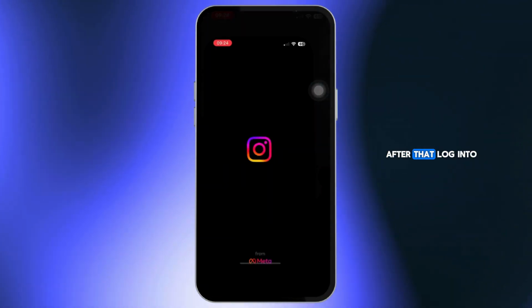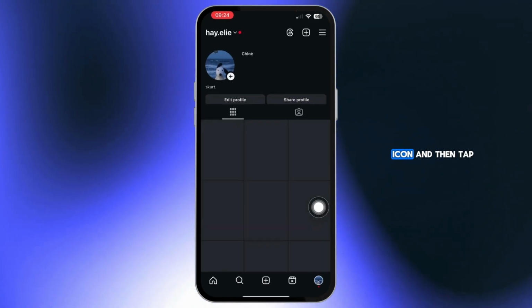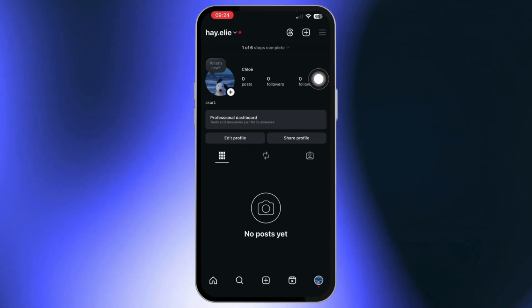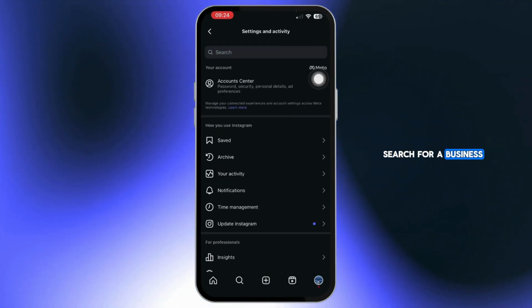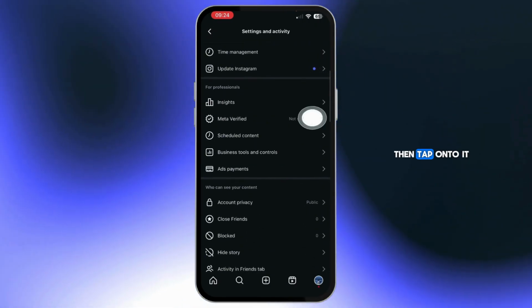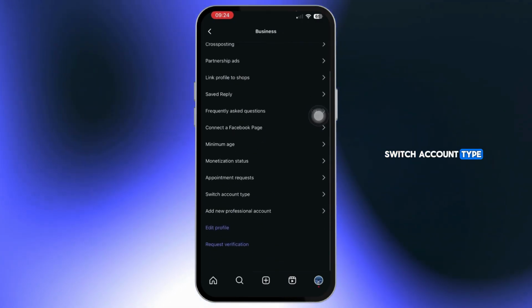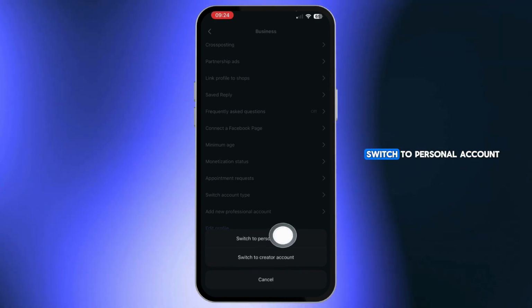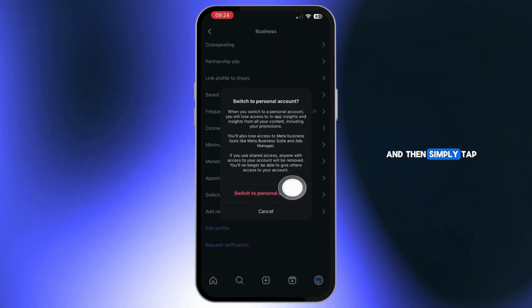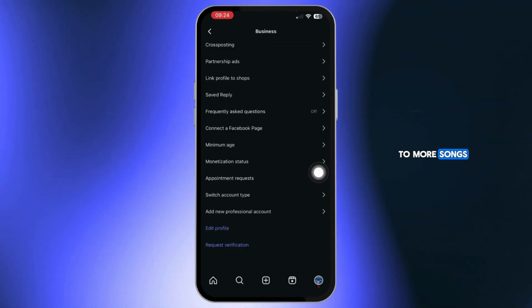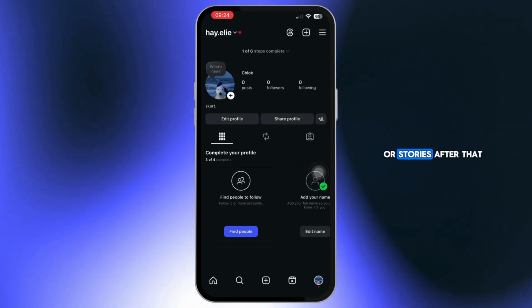After that, log into your account, tap on your profile icon, and then tap on this three line icon. Scroll down and then search for business tools and controls. Then tap onto it. Just like that, you need to simply tap on switch account type and then tap on switch to personal account and then simply tap onto it one more time. This gives you access to more songs when creating reels or stories.